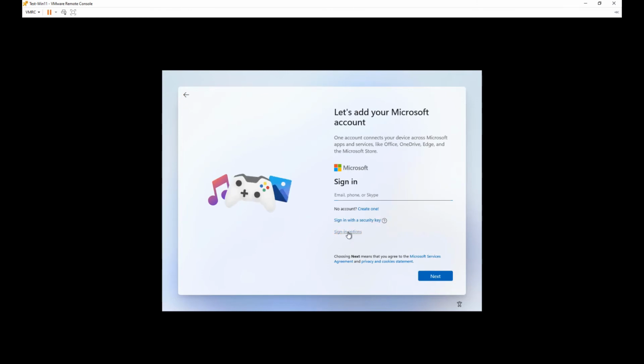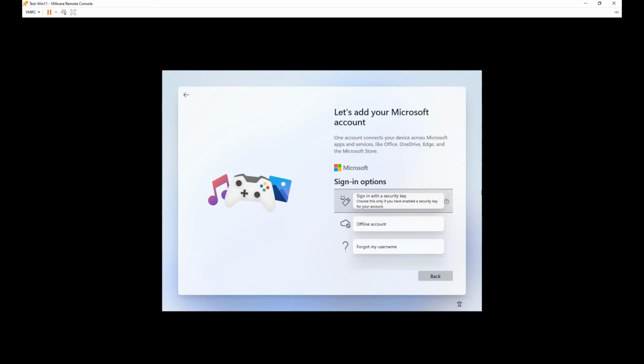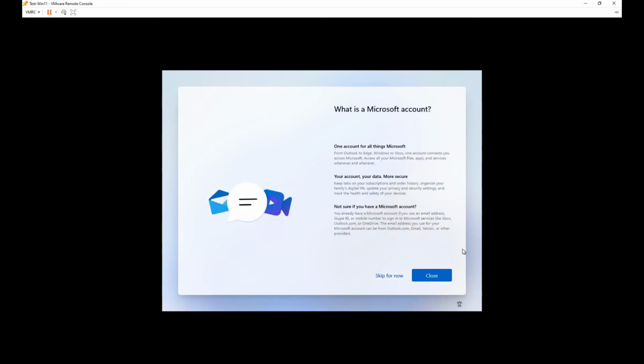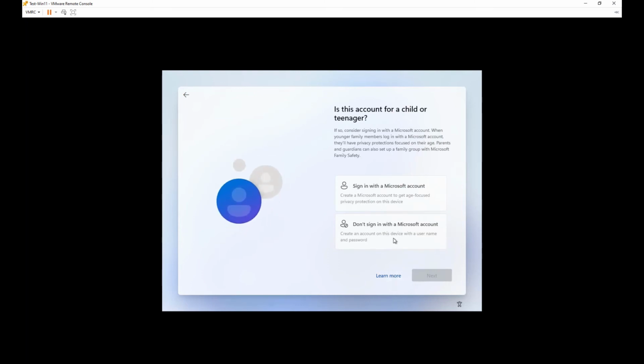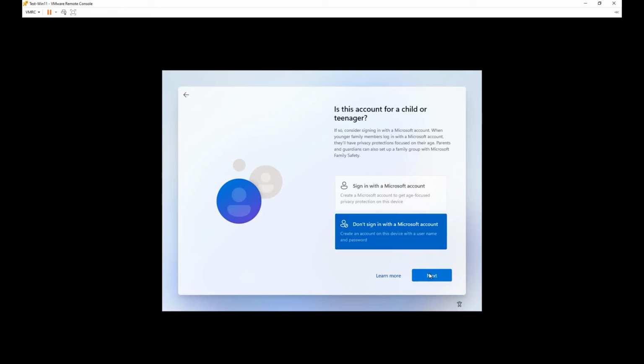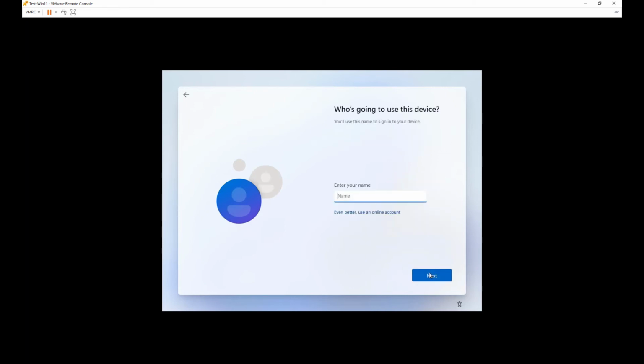Let's see what our other options are. So over here we are going to go with offline account. Let's skip this for now. We're going to go with this option, don't sign in with Microsoft account. Next. Just going to type in a name over here. Next.